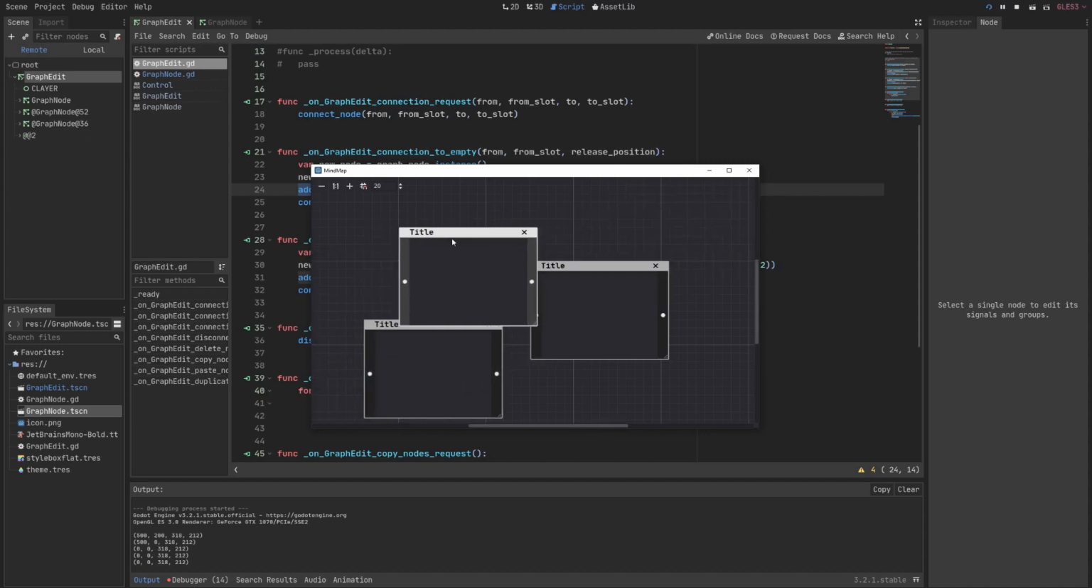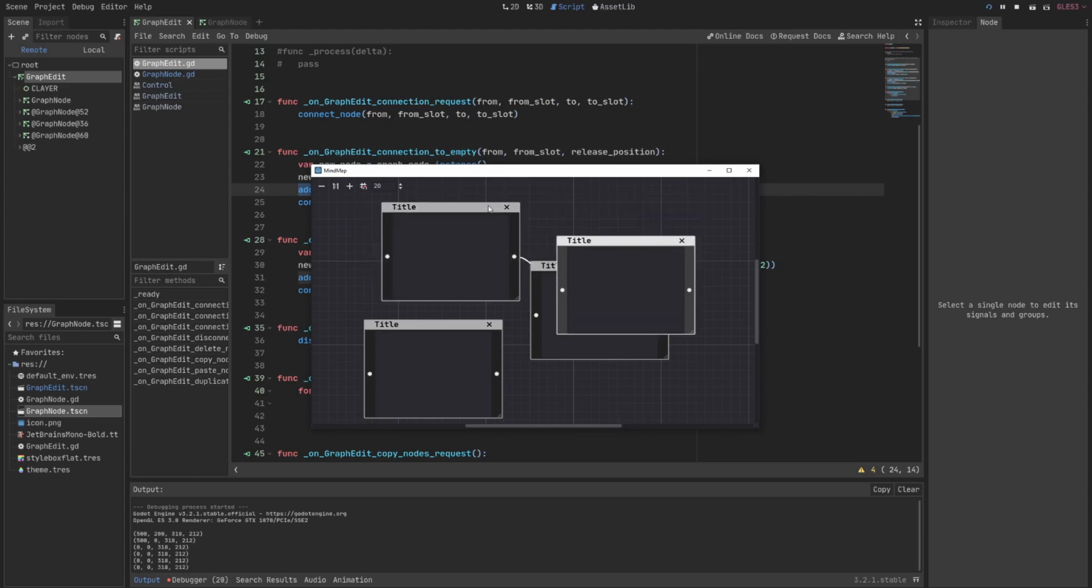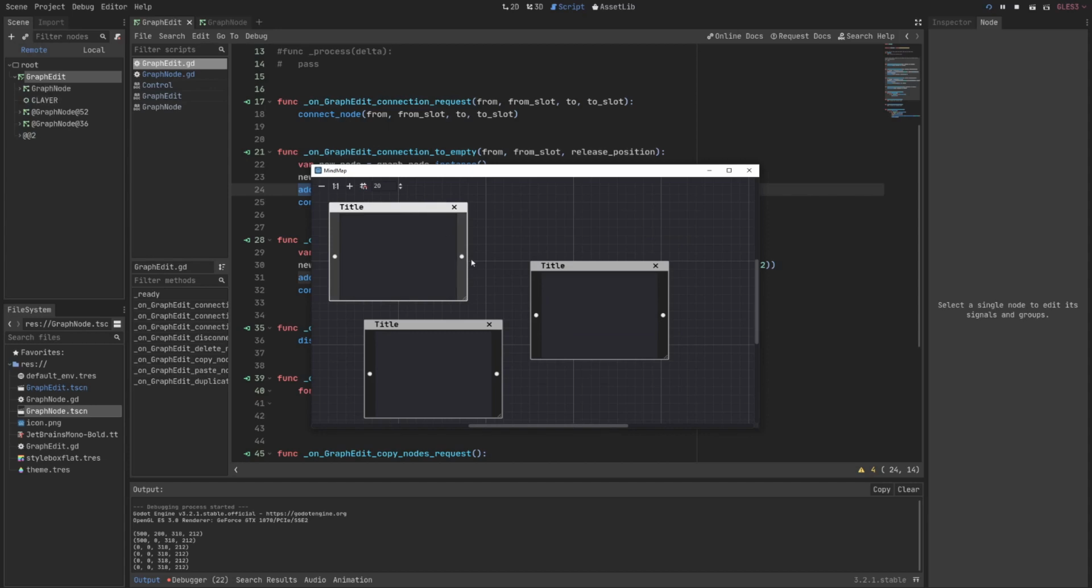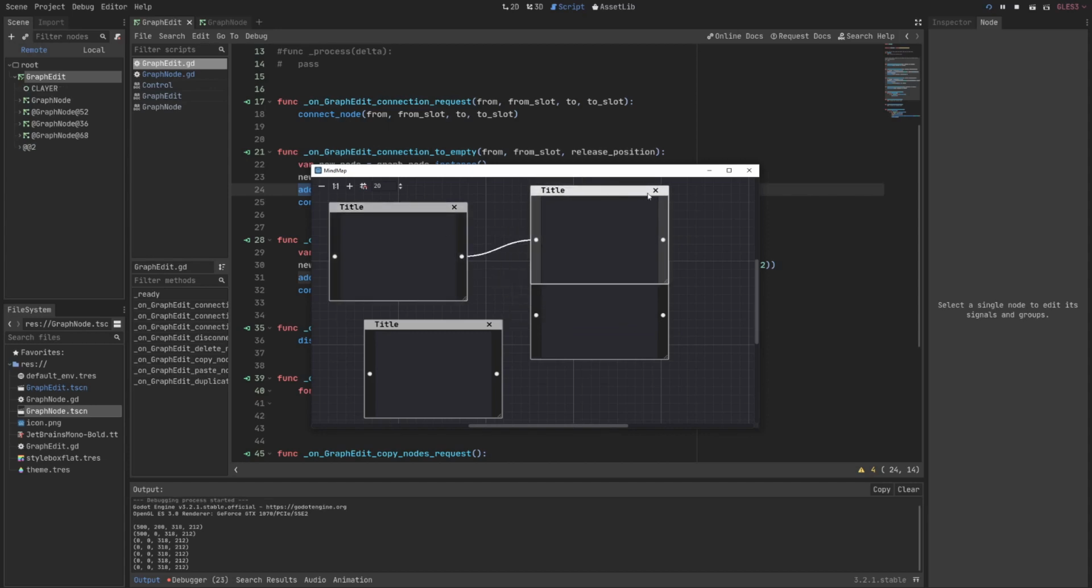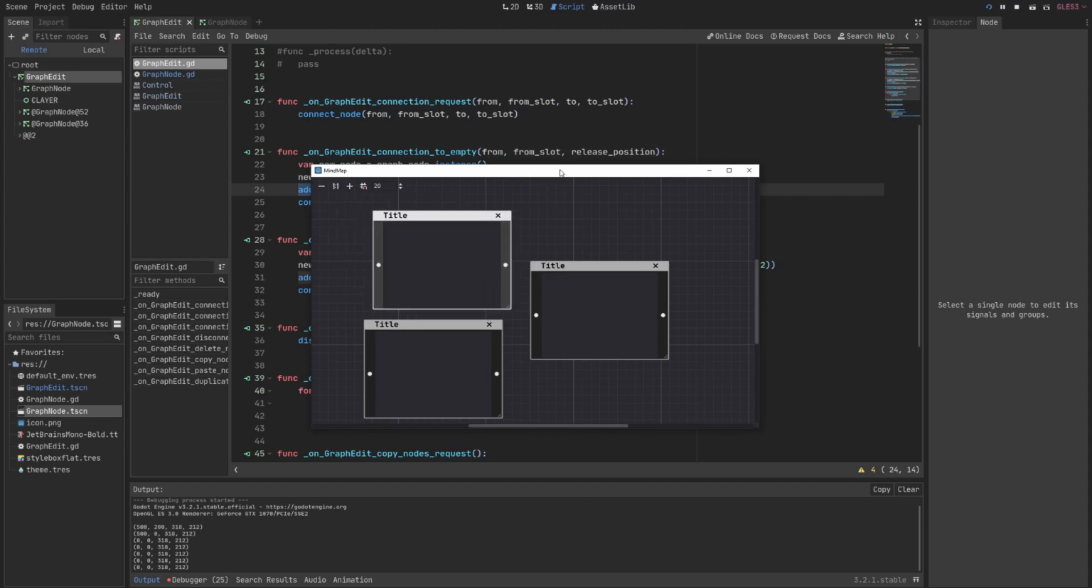So with this, I don't actually need the add node button. I could also have an add node button to create new nodes, but I think this is faster to do things, in my opinion at least. The next thing that I need to do is to fix this. Once I queue free, you notice that there's still this connection. It only goes away when I move it around.